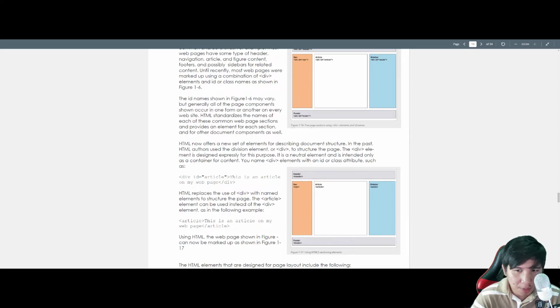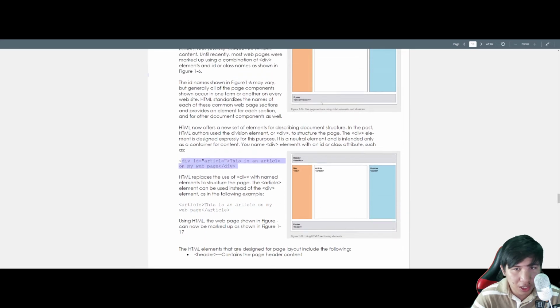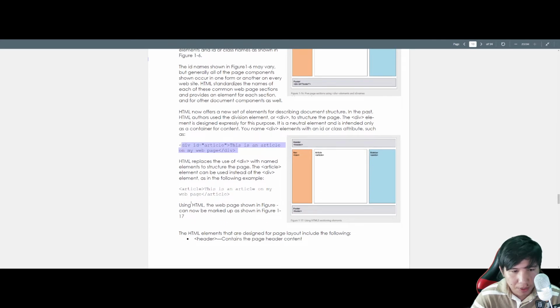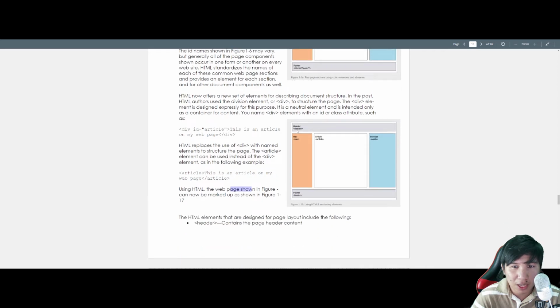So, it's a neutral element and it's intended only as a container for any content. Yan. Such as div article, yung nandito, di ba? Pero, using HTML, the web page shown in figure 1.7 can now be marked up as shown in this figure. So, meron ka na ngayon tinatawag na, ito, this is actually a new version of HTML. So, instead of us adding the division or the div, pwede ka na ngayon maglagay ng mismong header element para indicate mo yung header part mo as a header.